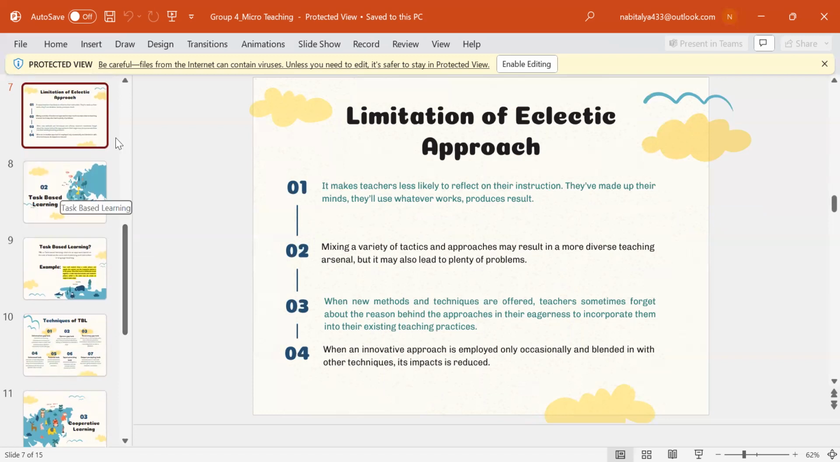Okay, so these are the limitations of the eclectic approach. The first one is that the eclectic approach makes teachers less likely to reflect on their instruction. They have made up their minds. They will use whatever works, whatever produces the result.